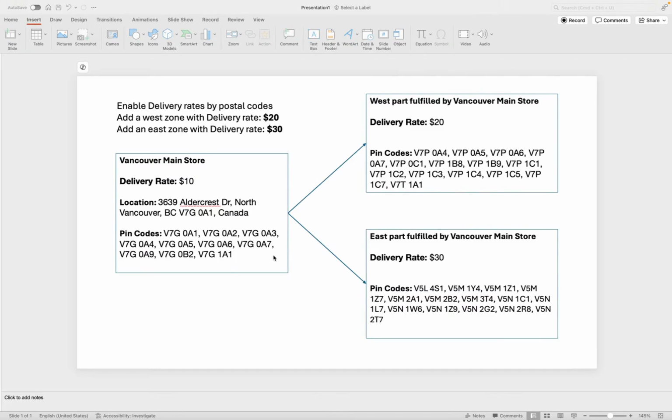In the scenario that you see in front of you, I'm running a bakery store in Vancouver and I'm currently delivering to these particular pin codes and I charge a delivery rate of $10. But now as a store owner, I want to expand and start delivering in the western part of the city and charge $20 for these particular pin codes because it is far. Similarly, I want to also charge $30 for these set of pin codes in the eastern part of the city because they are further away.